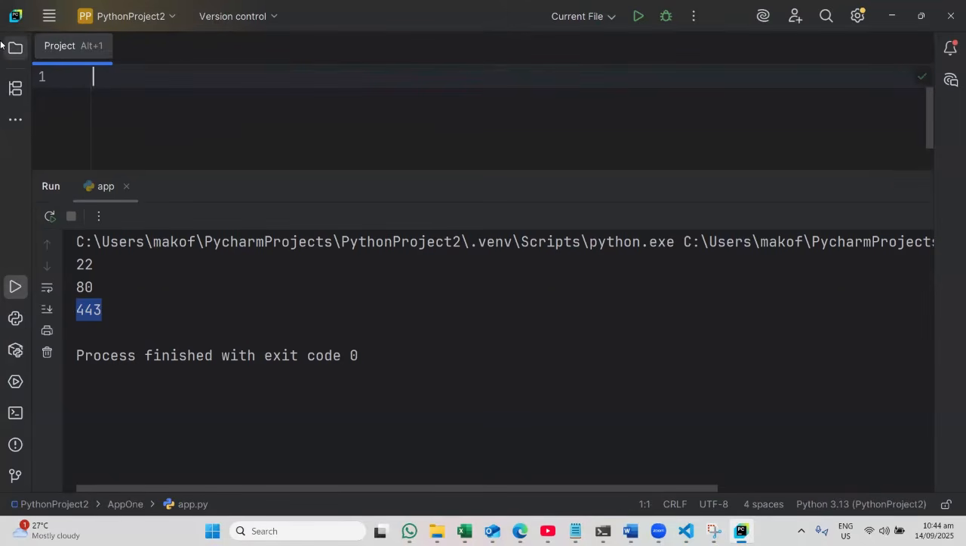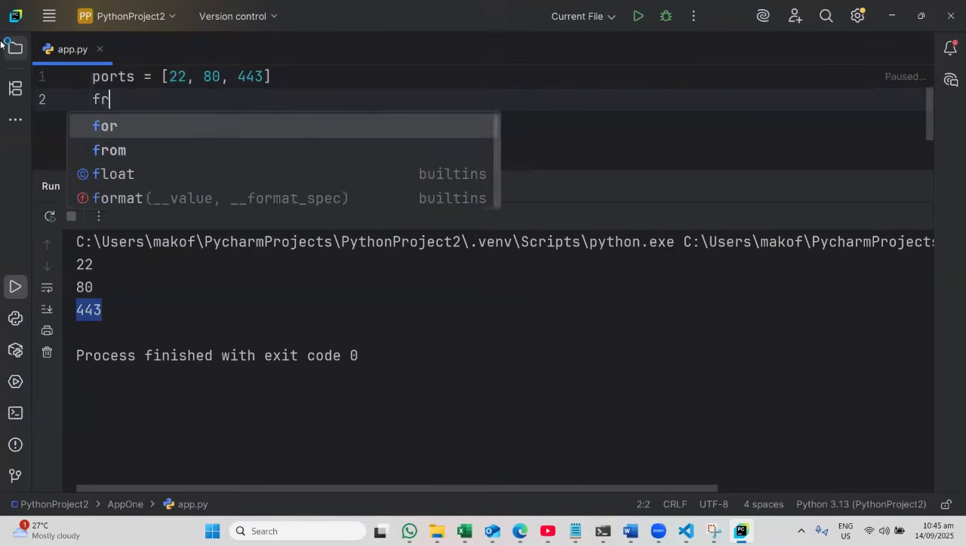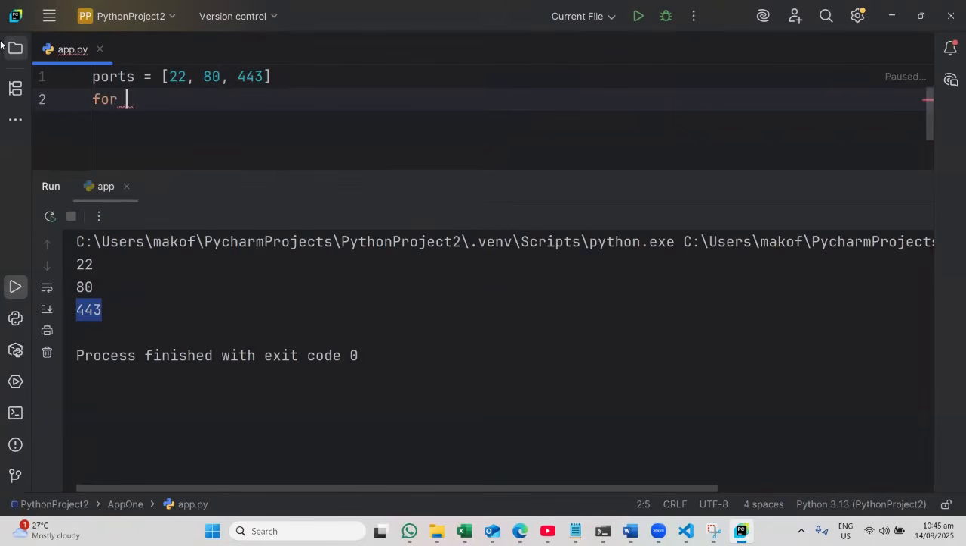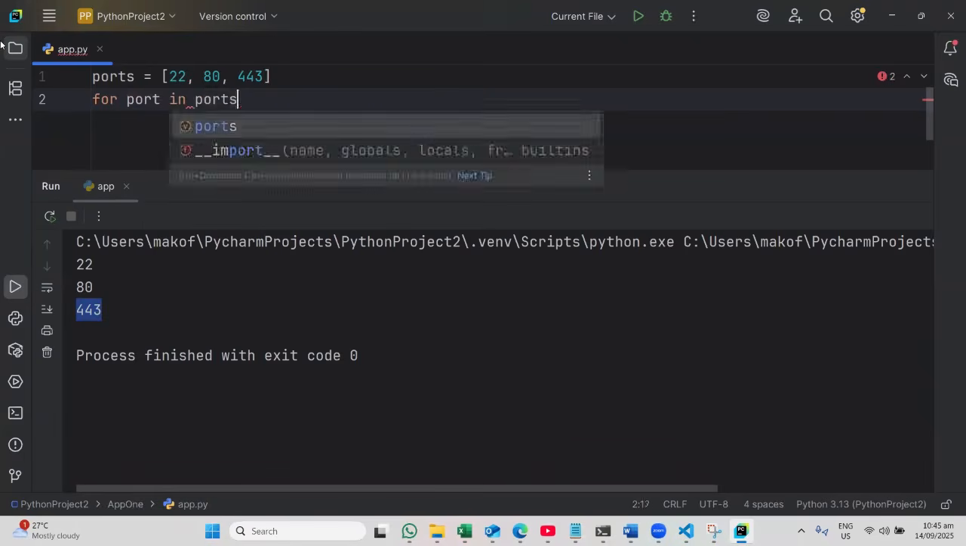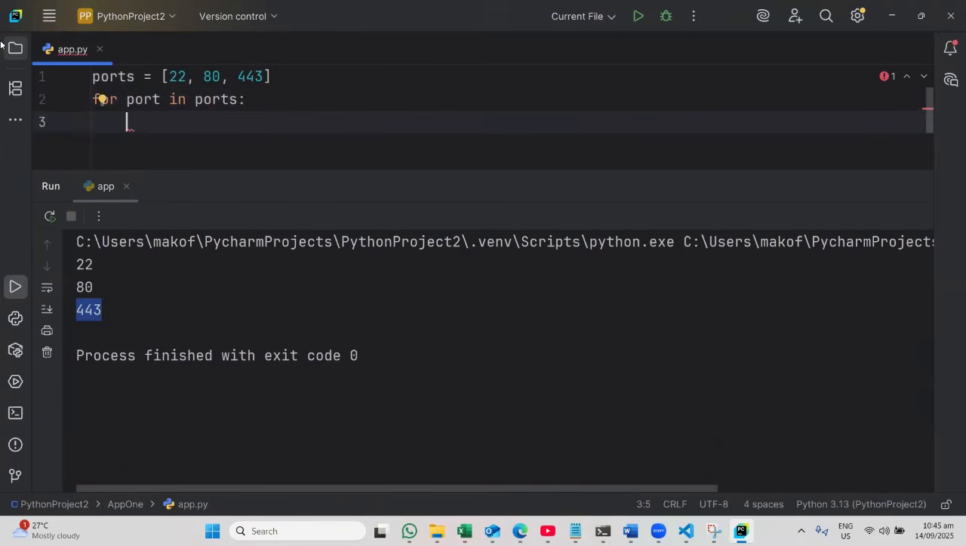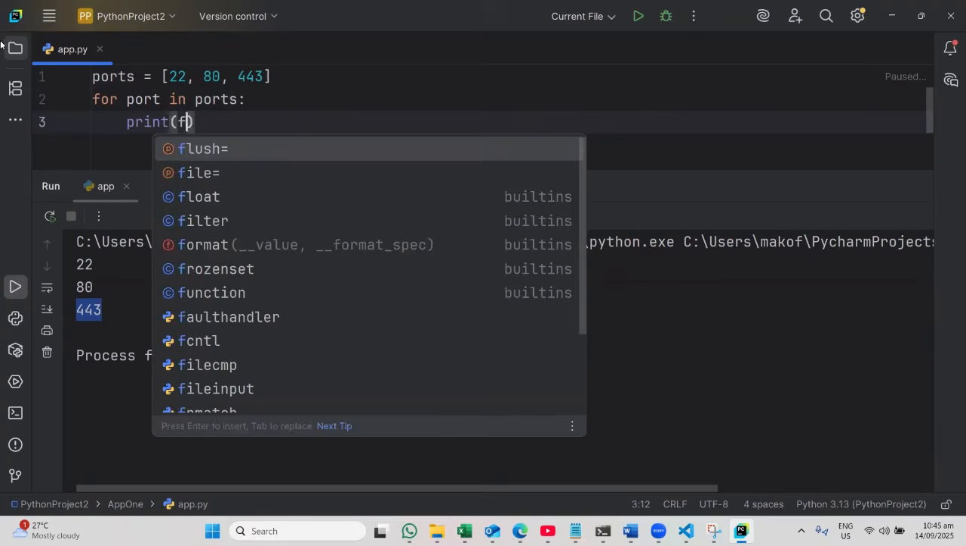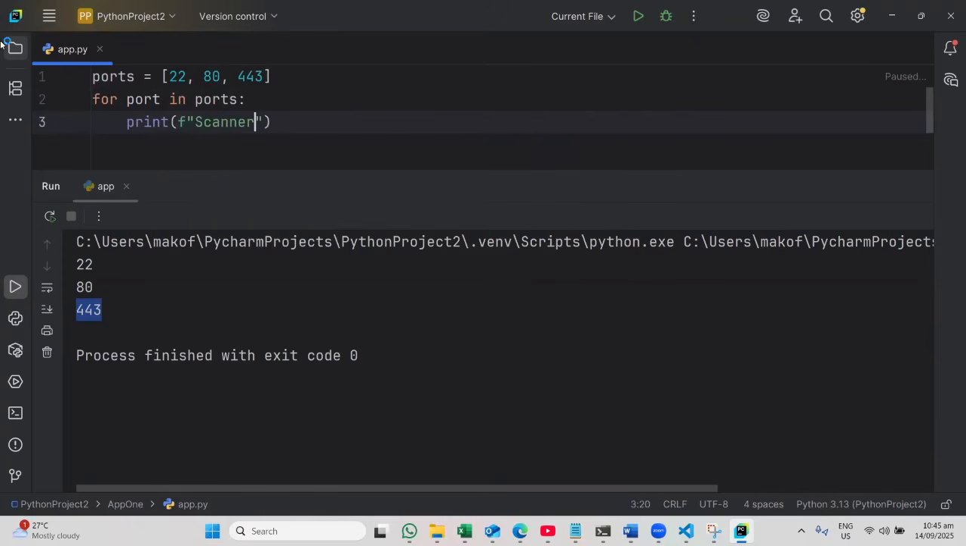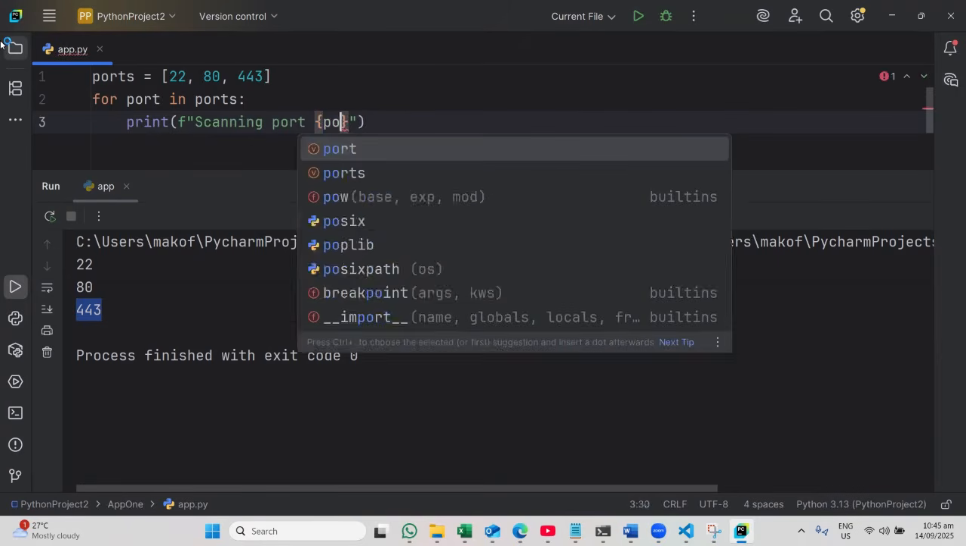I can then go on to say this: okay, if I have port numbers and they are port 22, 80, 443, for a particular port in ports, print, using print format, scan port, and then over here, I'll put in port.